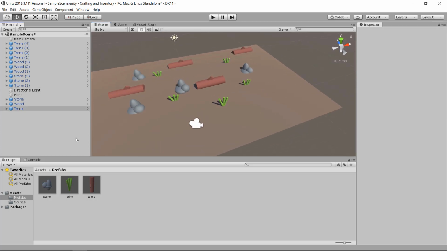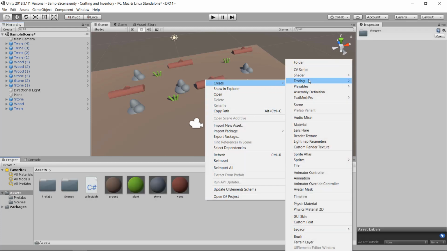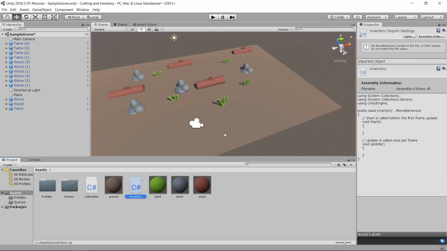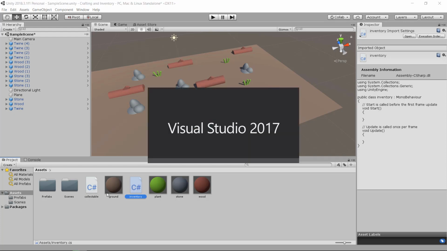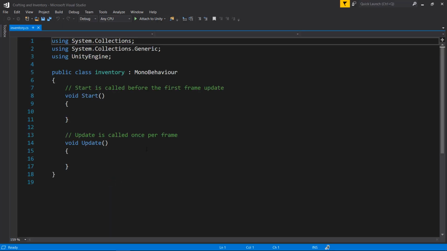So what I want to do now is make an inventory script, which is going to handle the actual keeping track of things that I've collected, and also the process of crafting multiple items together. So I'm going to go ahead and open up both of these two scripts, and I'll be editing them in Visual Studio today. So here's my inventory script, and I'll open up my collectible script also.